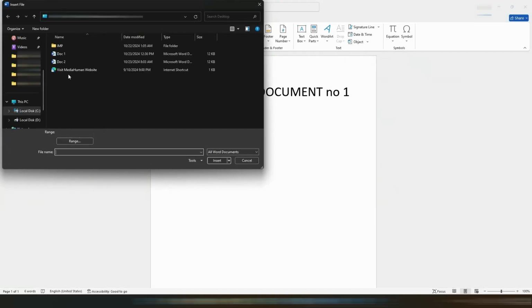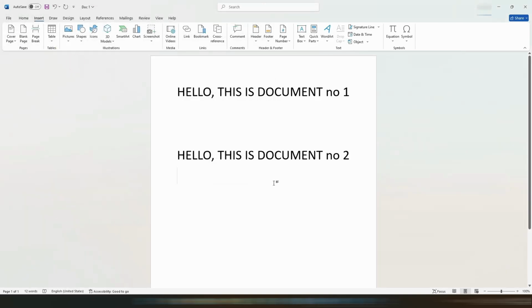A window will open where you can browse and select the second Word document. We'll select Document 2 from the desktop. Now, you can see that the content from Document 2 has been successfully added to Document 1. And that's how you insert one Word document into another. And you can continue to format your document as needed.